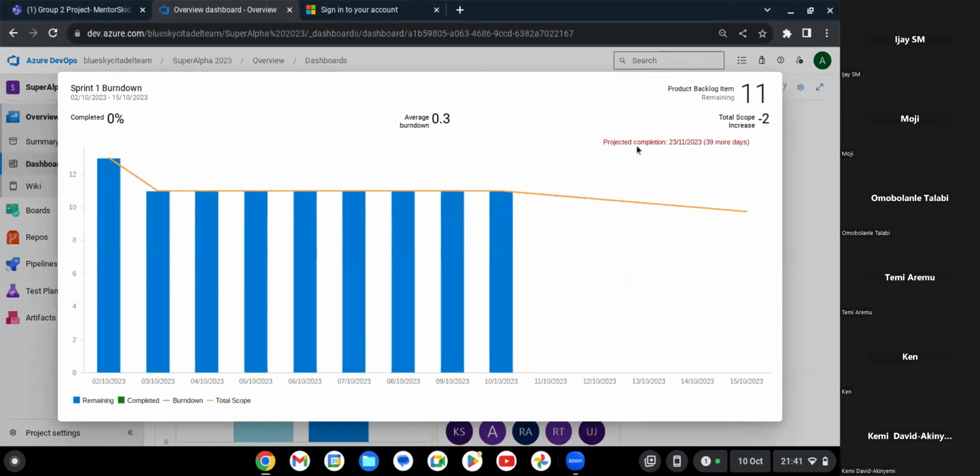So see, that's the one I was talking about. That says projected. Okay, so if you look at yours now, you're more than halfway across your project and nothing has been completed. Yeah, because nothing is green. And that's why it's projecting for you to say that at the rate at which things are going, you need 39 more days.